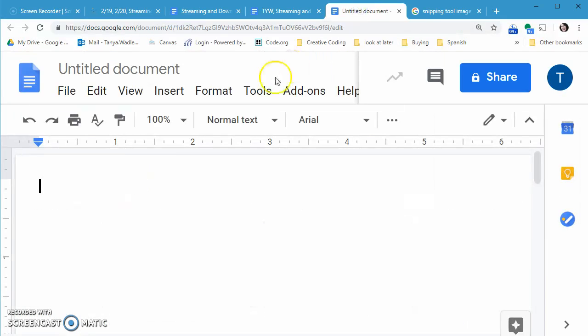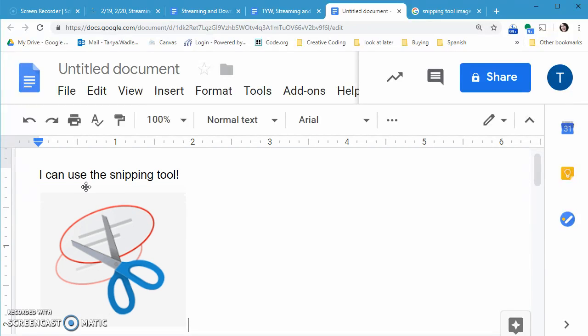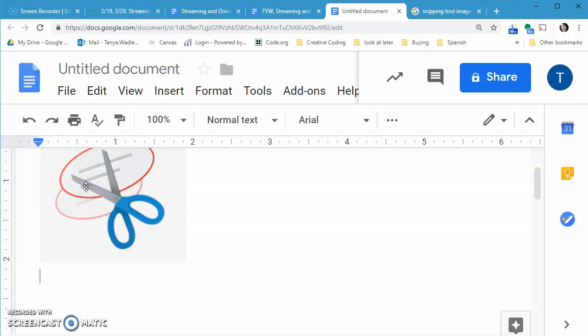So we're going to go to our untitled document and say, I can use the snipping tool, exclamation point, and then Control V. We're just going to paste the snip that we just did. Now we're going to practice two more times. This time we're going to put my favorite restaurant.